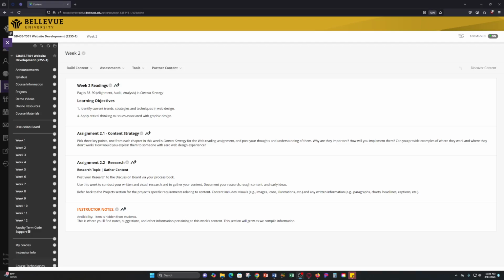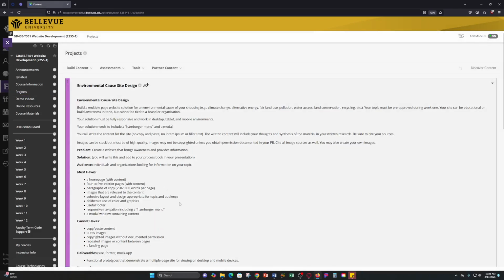And you need a minimum of 250 words per page. No landing pages for this project, okay? No landing pages are permitted for this project. So let's take a look at the project deliverables. It says you have to have a home page with content, a minimum of 250 words, and 4 to 5 interior pages with content, a minimum of 250 words.